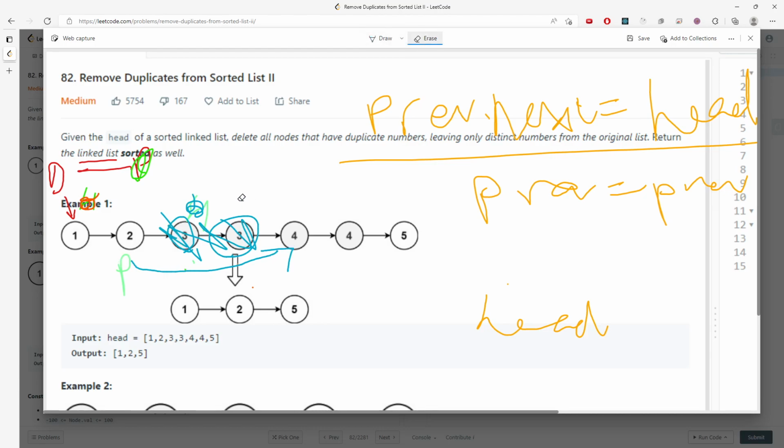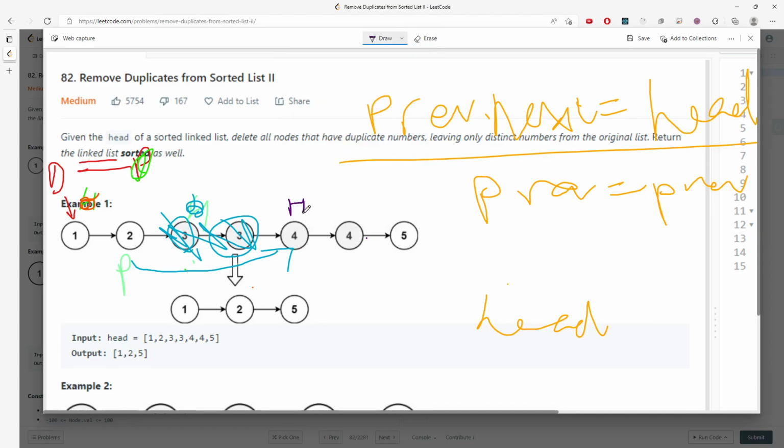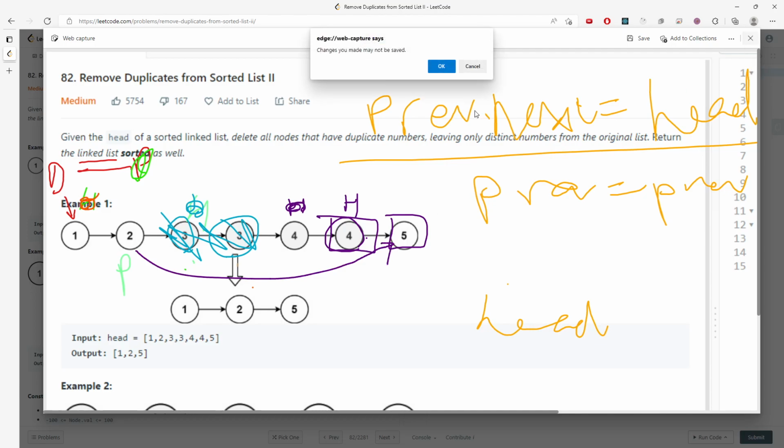So again, I have to check my head. So head will move on. So I will have to say, okay, does my head.val equal head.next.val? This is true, right? Then you move your head. And does my head.val equal head.next.val? They are not, right? Then you're still moving your previous pointer to head.next. Alright, so this is pretty much a solution.